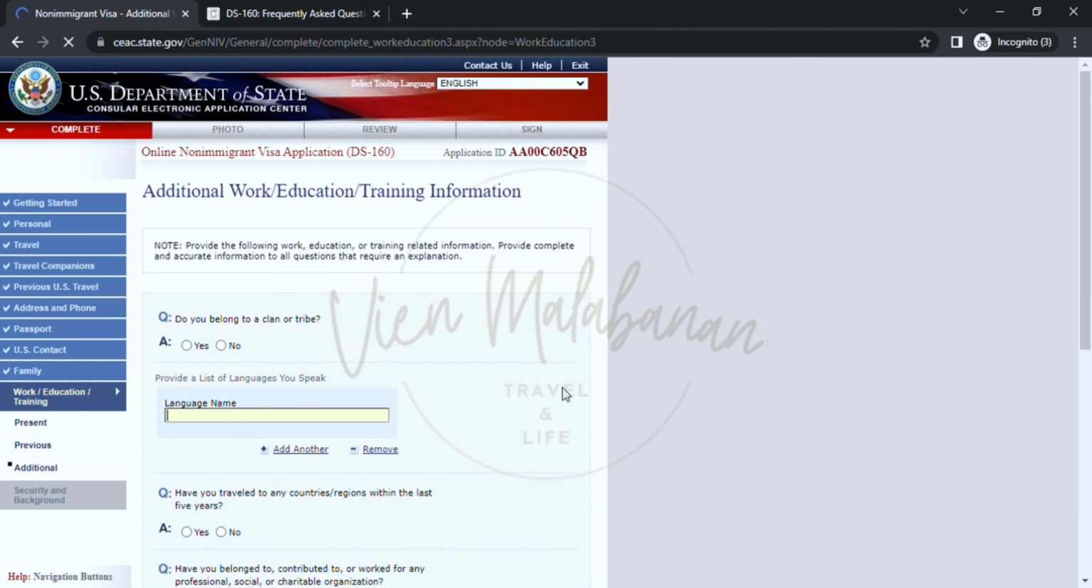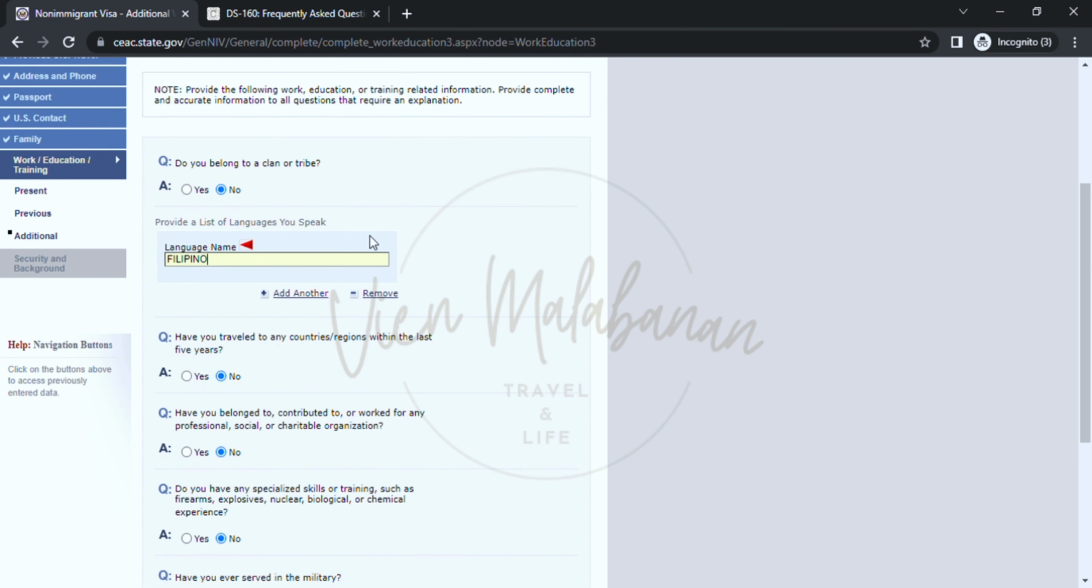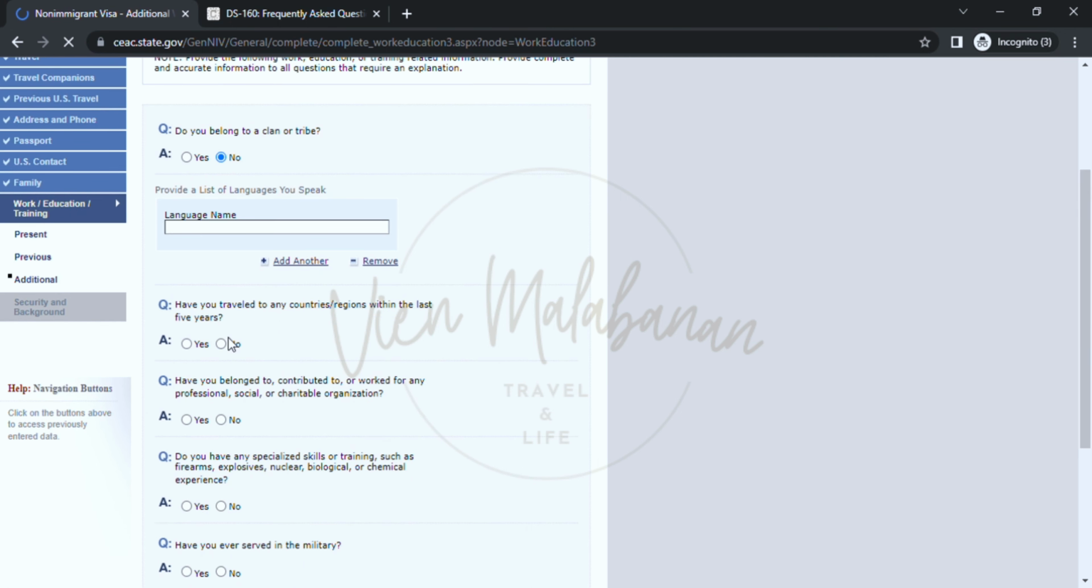On the next page, additional work, education, training information. First question, do you belong to a clan or a tribe? Choose the appropriate answer. For this one, I'll choose no. On the language name, input the language you speak. You can add more than one. On the next question, have you traveled to any other countries within the last 5 years? If yes, provide details. If none, choose no.